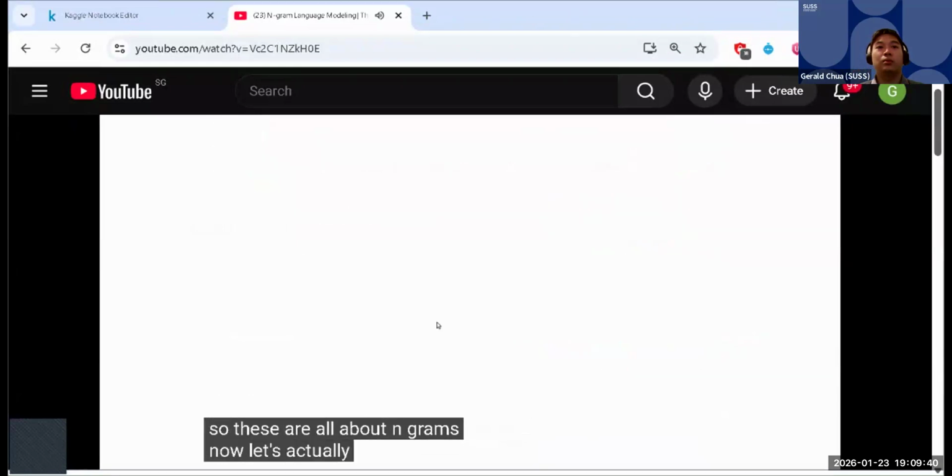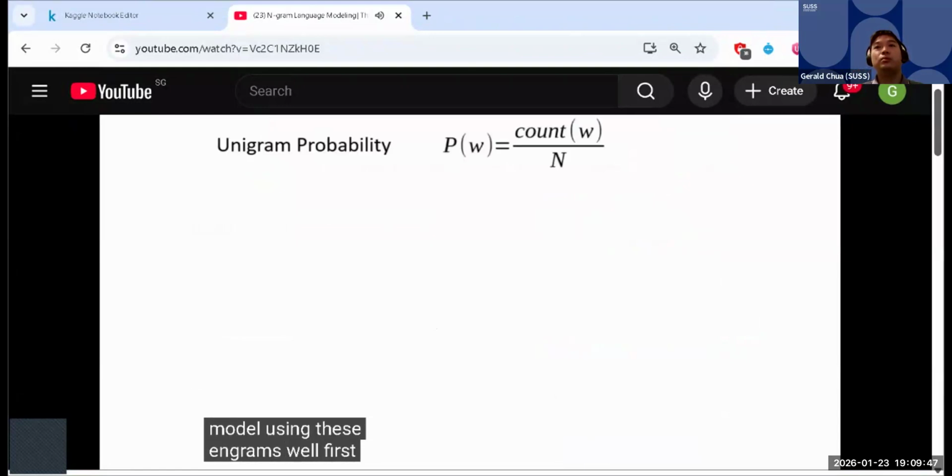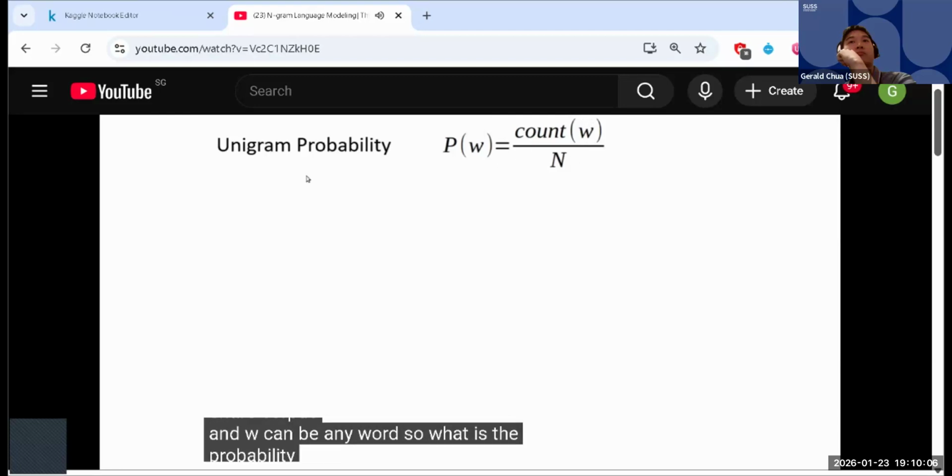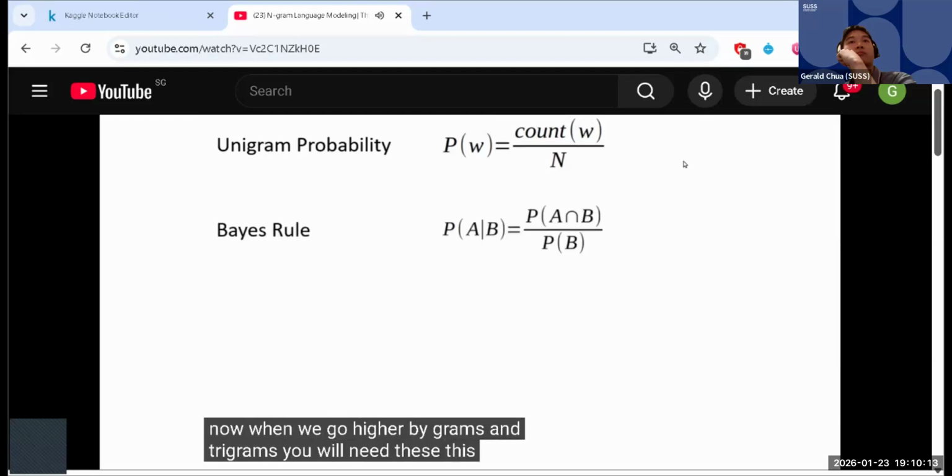Now let's actually see the maths behind building a language model using these n-grams. First, to calculate a unigram probability, that is, what is the probability of a word? Unigram is basically just a single word. So what is the probability of a word coming from the entire corpus? N represents the number of words in your entire corpus, and w can be any word. So what is the probability of that word coming? That is basically unigram. Now when we go higher, to bigrams and trigrams, you will need the Bayes rule.